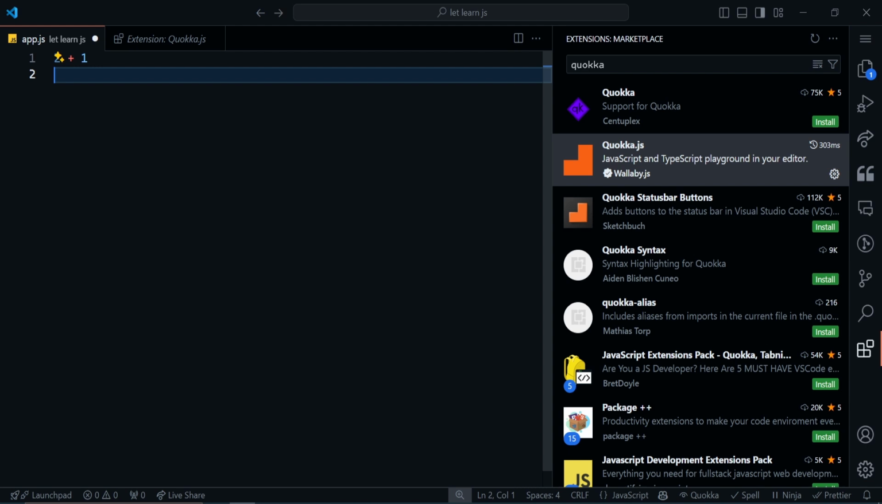Now, traditionally, if you're building a web application, you probably won't need to be doing this because you always have the browser at your side, but we don't want to be going back and forth from editor to browser. We're trying to learn, and Quokka would enable us to do this in a far more efficient manner. So just make sure it's installed.